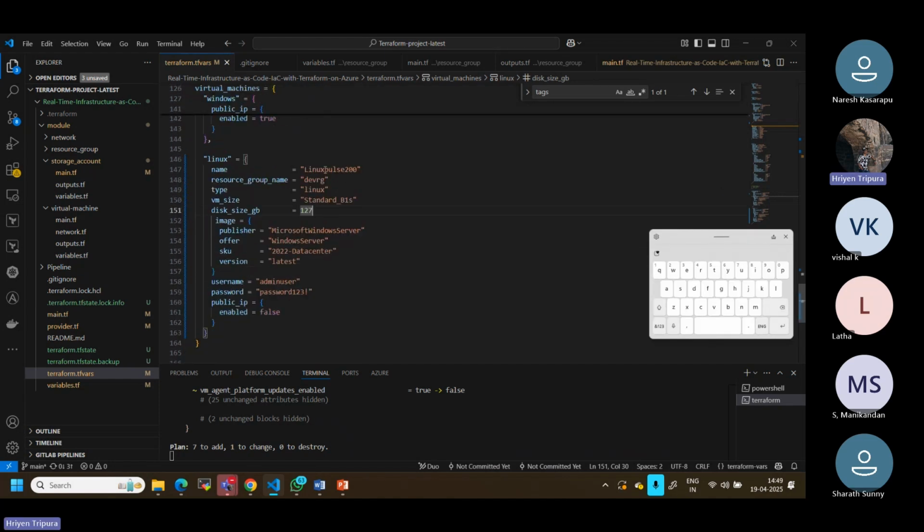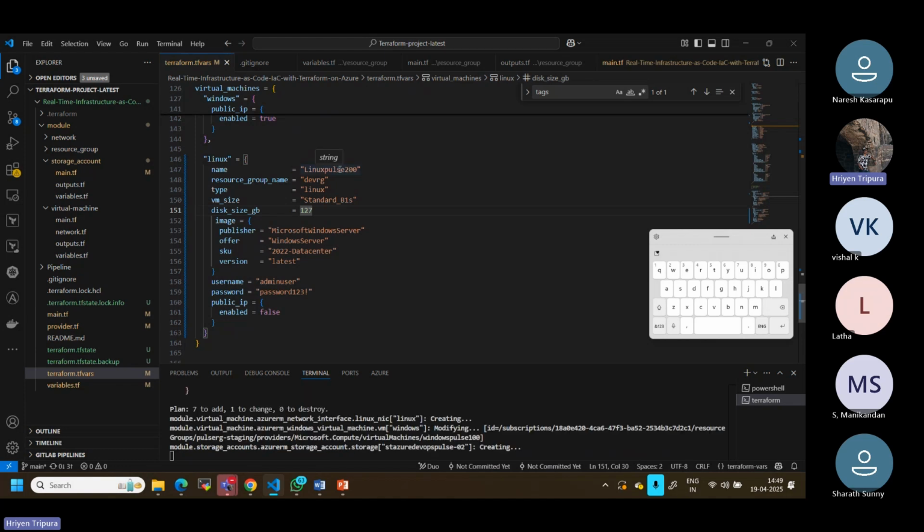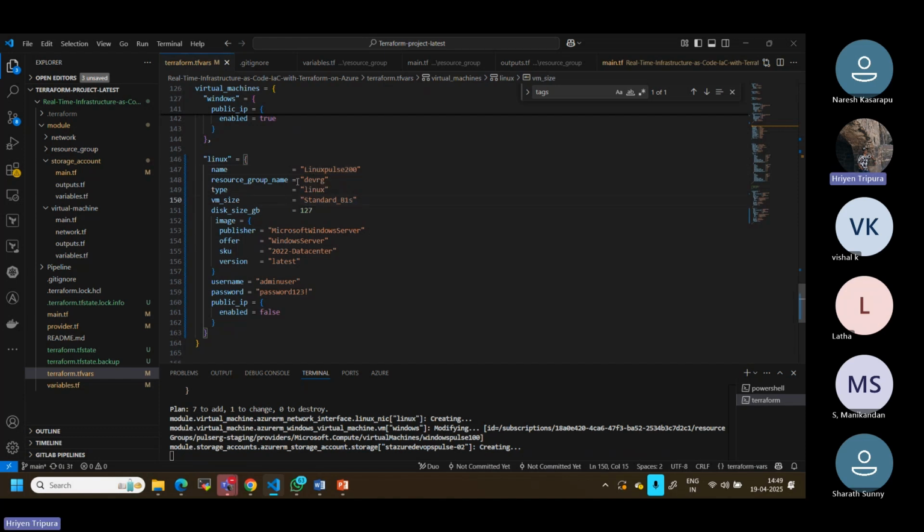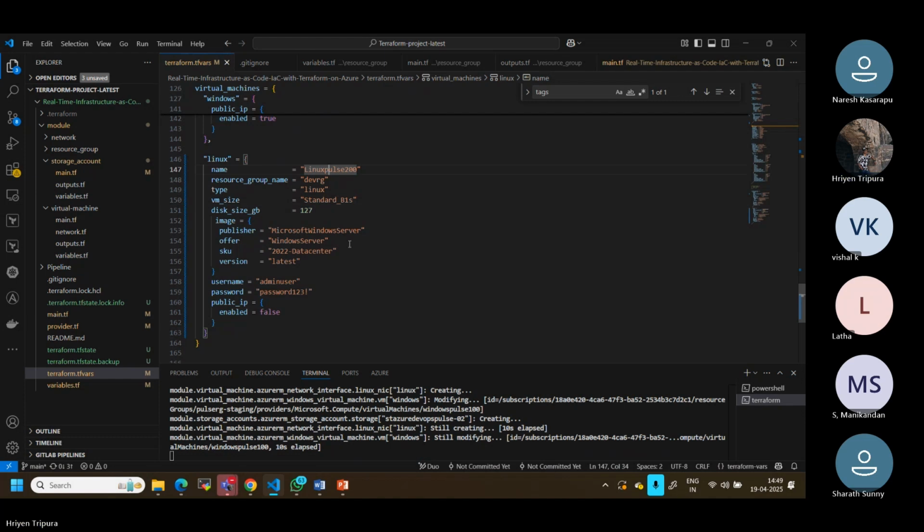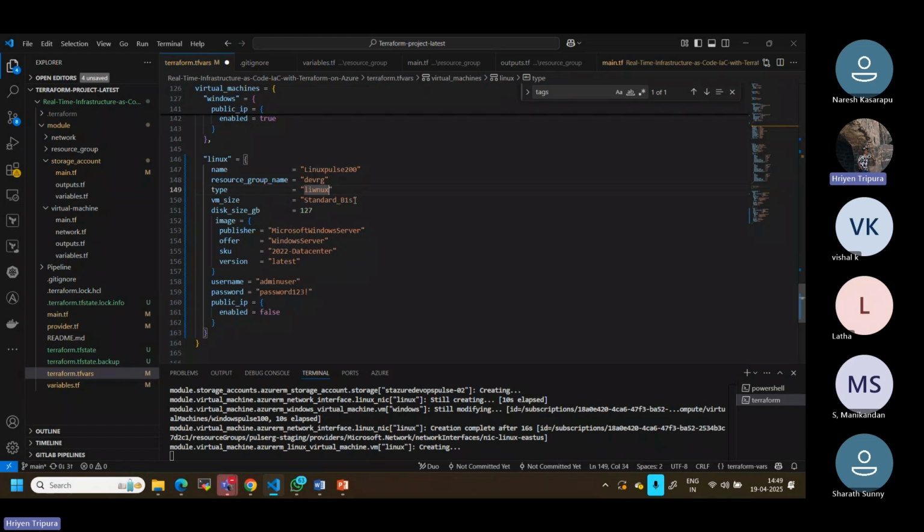This time, I should have changed the name. Anyway, let the name be as it is. We don't care about the name. You can give any name. Just see how the resource will be created. But this is a Windows server. Sorry, it will fail. I need to give Linux. It will fail.